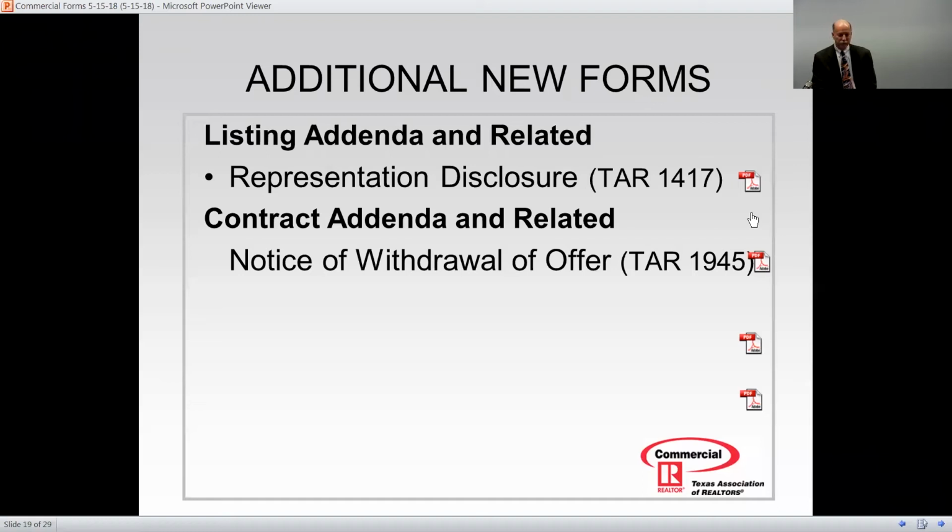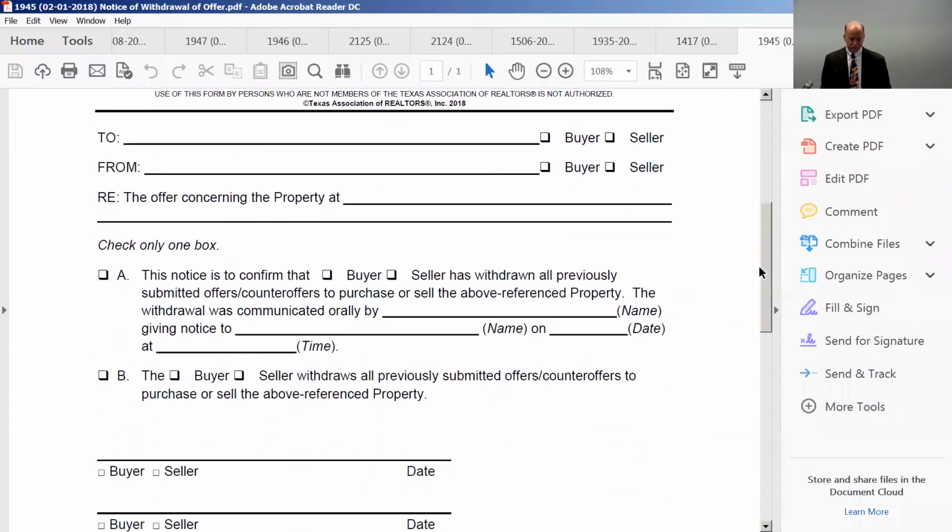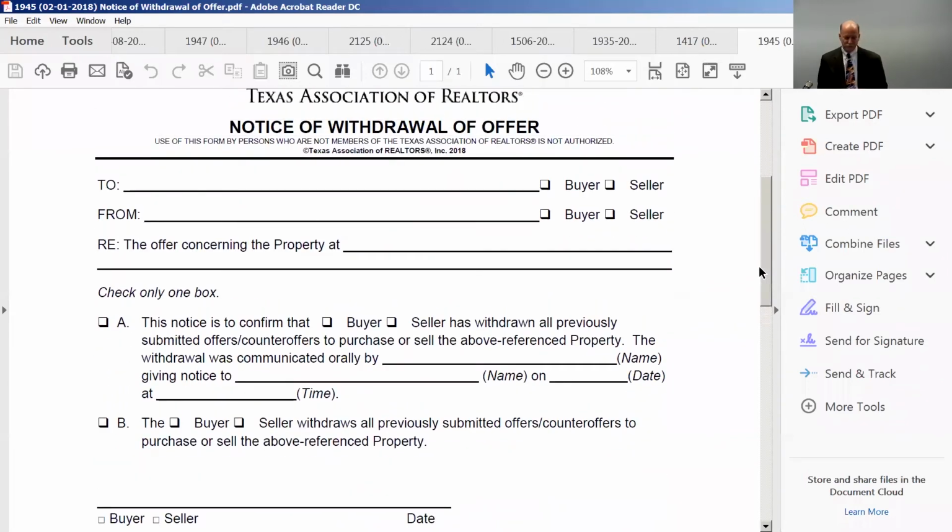There's a notice of withdrawal of offer. This is a new form which might be helpful in both residential and commercial transactions, and it is exactly what it says. It's a notice of withdrawal of offer. Whoever's got the offer on the table, be it the seller or the buyer, if they want to withdraw that offer, this is a great form to use. It's short, sweet, it gets to the point, and it allows you to do it.